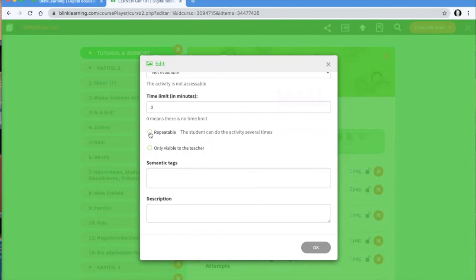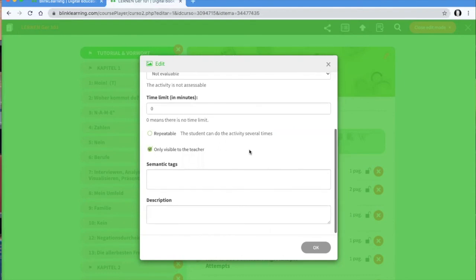I can also select whether I want the activity to be repeatable. Selecting Only Visible to the Teacher means that this activity is hidden from the student's view when I close Edit Mode. That concludes this tutorial on how to edit your book.